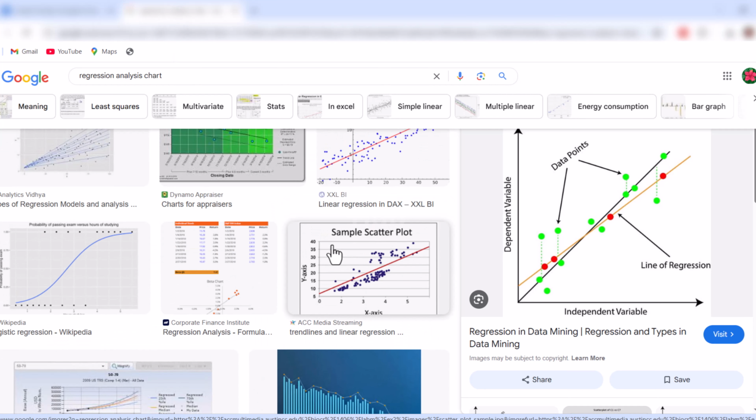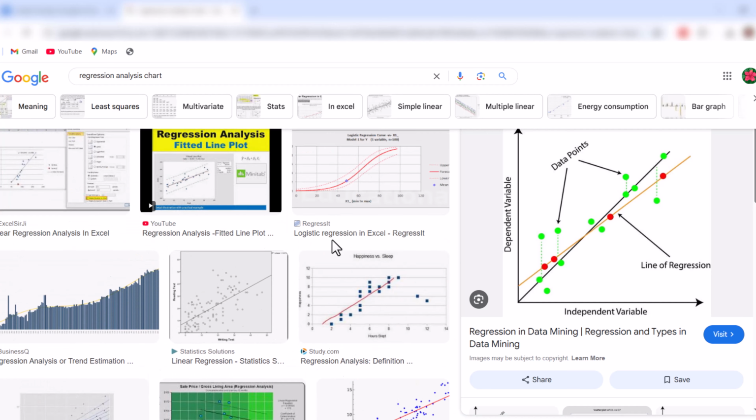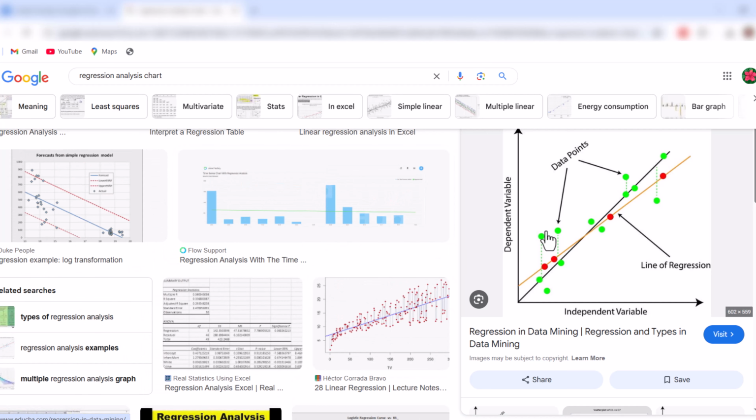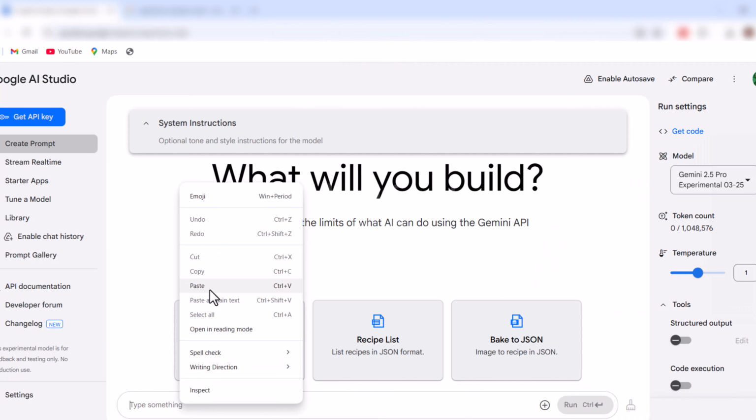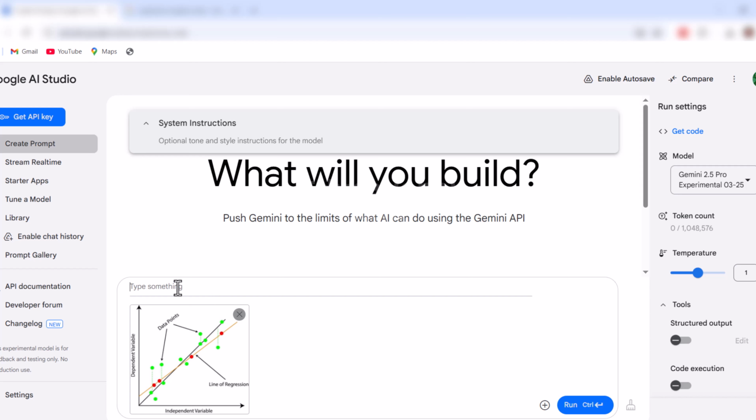Now for example, I want to analyze a complex chart that is very difficult to understand. So, simply copy this chart from here. Copy this image, and then go to the Google AI Studio, and then paste it over here. Now, write a prompt as describe and analyze it.